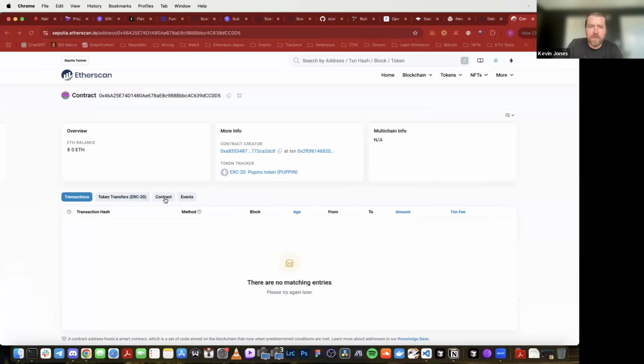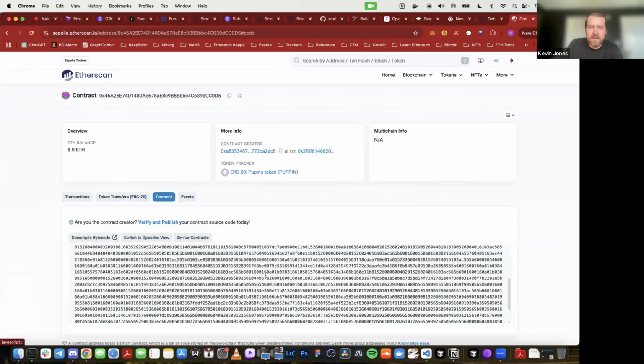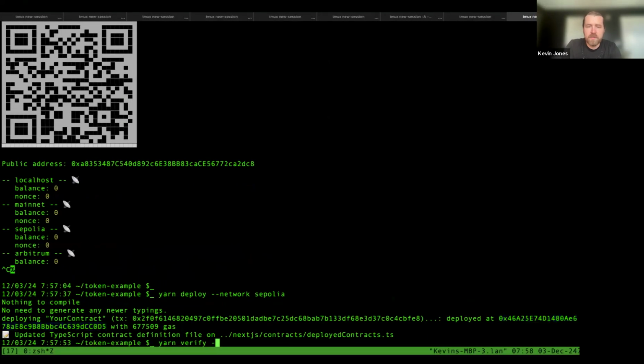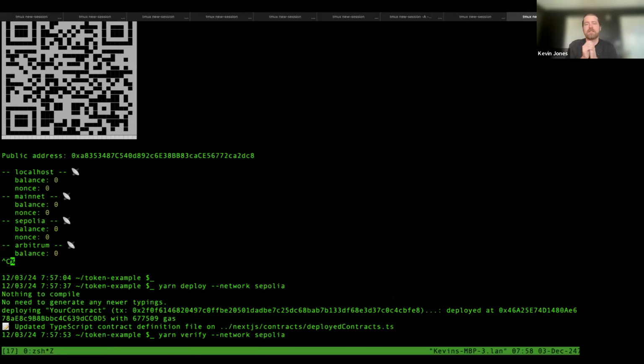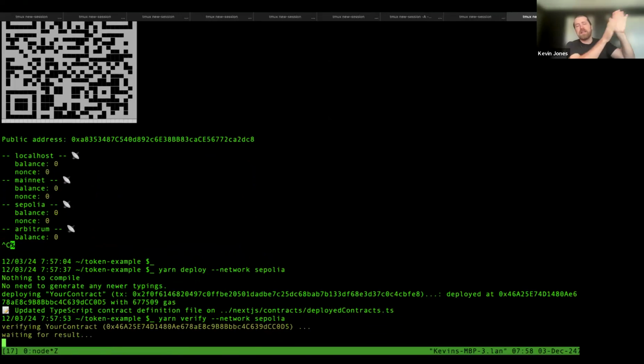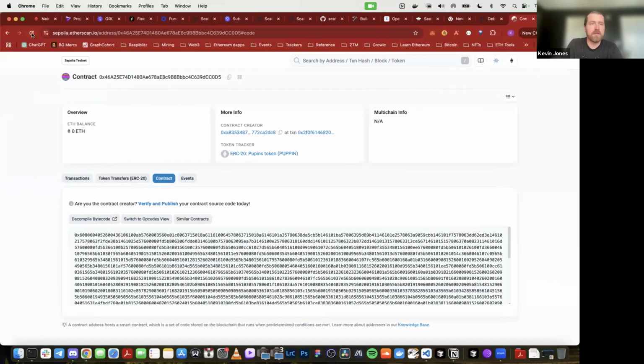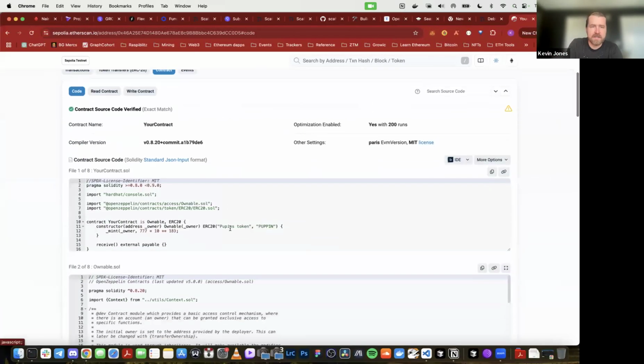And yeah, let's see. What else do I need to do? Oh, if we go to contract, it's all bytecode. So this is not human readable. So we want to verify that contract. All we have to do is yarn verify --network Sepolia like this. That's going to take our contract and send off the source code to Etherscan so that they can compile it and see that it matches the bytecode. If it matches the bytecode, then it's going to verify it as successful, which it did. And now if we come over here, we can refresh and see that syntax here.